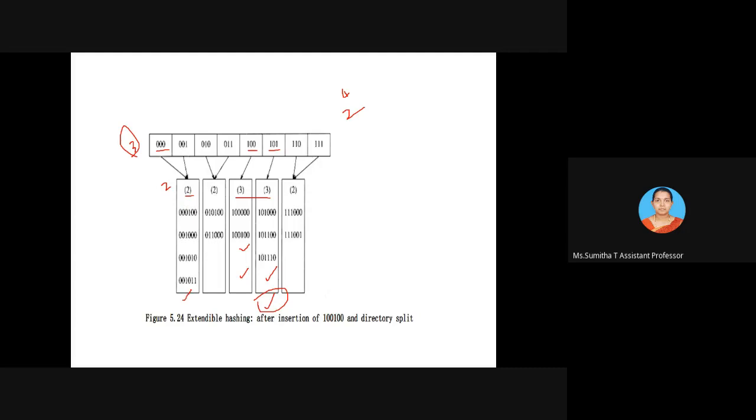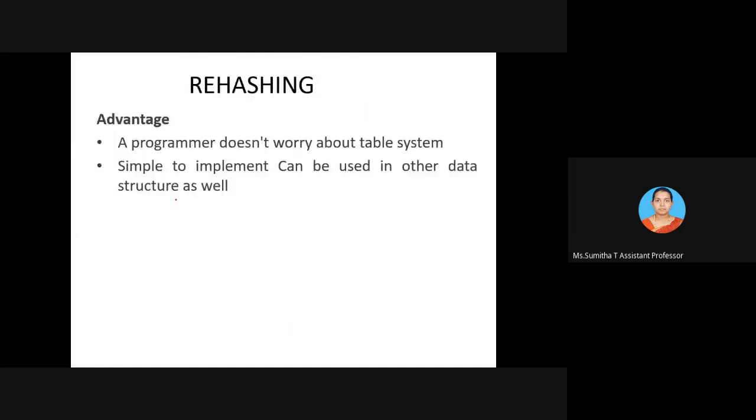Once the overflow happens, we compare these two bit counts. The root directory is greater. So what is the next step? No need to increase the directory. We just split the particular leaf into 2 and insert the element. These are the two cases in extendable hashing. That's all about our fifth unit.